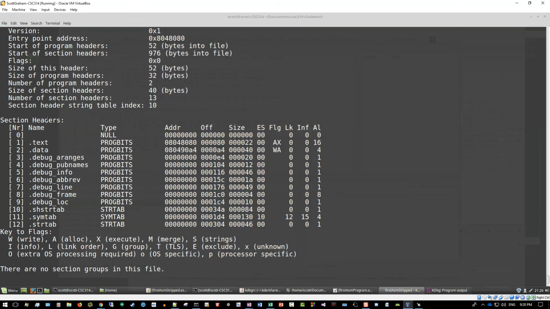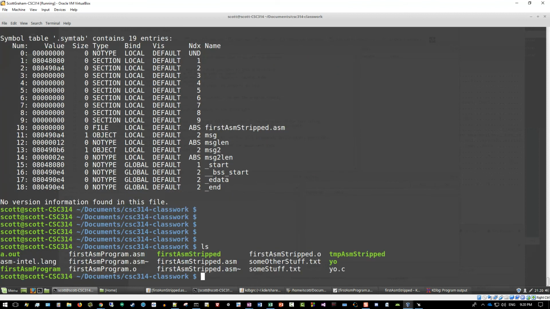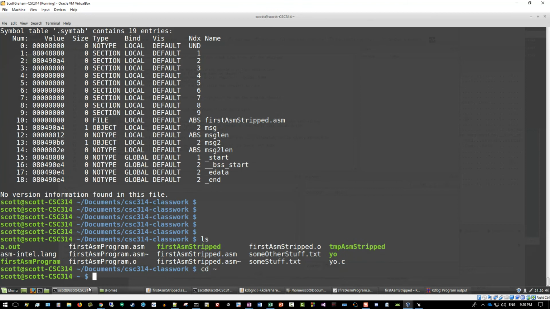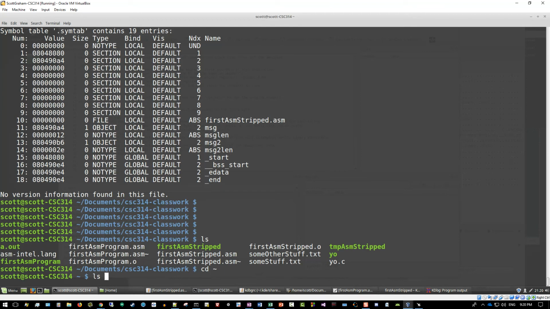So if you come over here to your terminal, let's CD up into your home folder. You want to be in your home folder, all right? You may have been down here in some classwork folder that you created. You want to go to your home folder, CD tilde, like that, with a space. That'll take you up to your home folder.